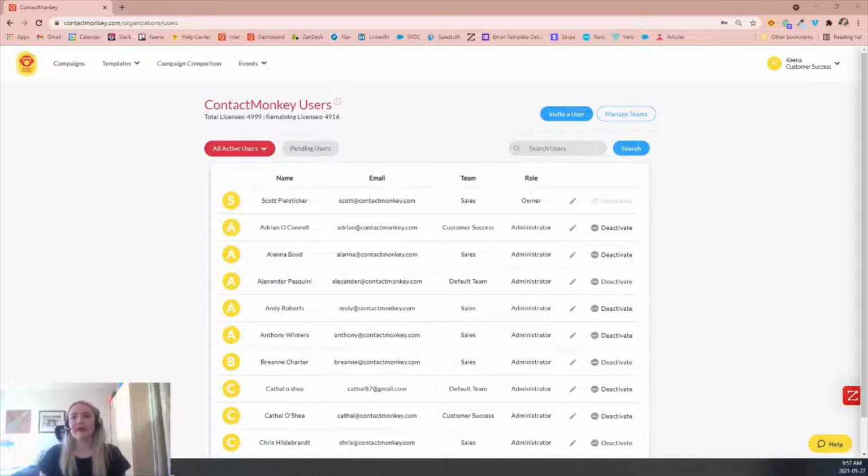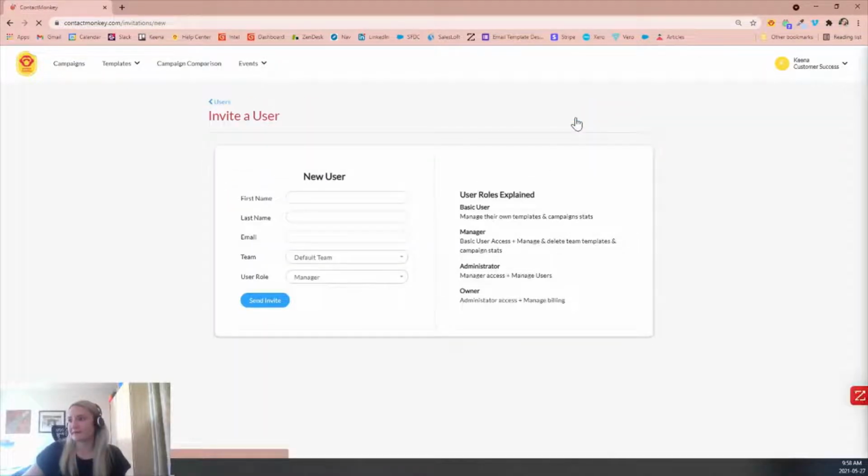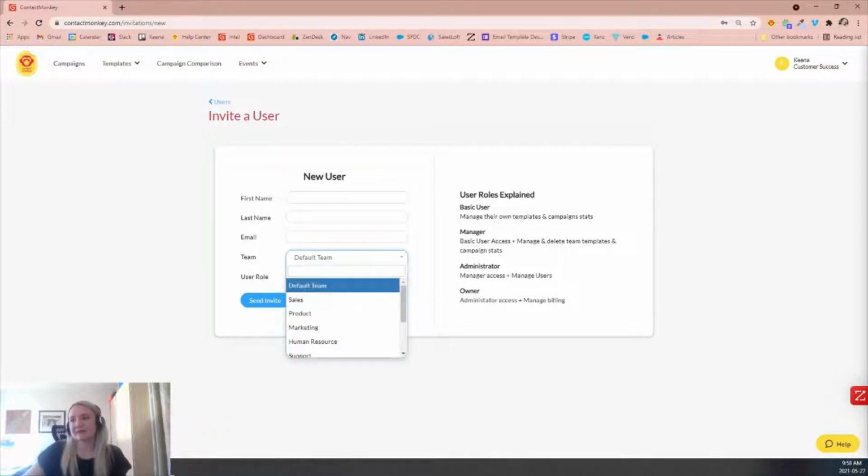You can either have the owner of the company's ContactMonkey subscription invite you by dropping down your name here, clicking on users, and that will bring you to all your users. The next step you will then do is click invite user. This is where you'll put all the information for them, including all their details, which team you would like them to be on, and their user role. You can also see the user roles explained here, so you'll know what type of access they have.